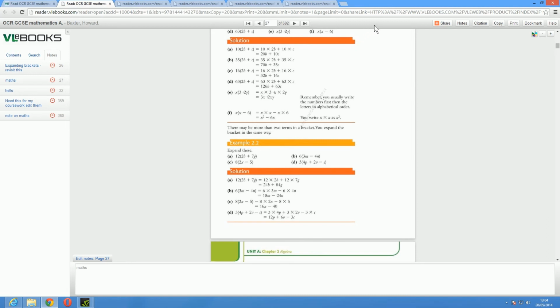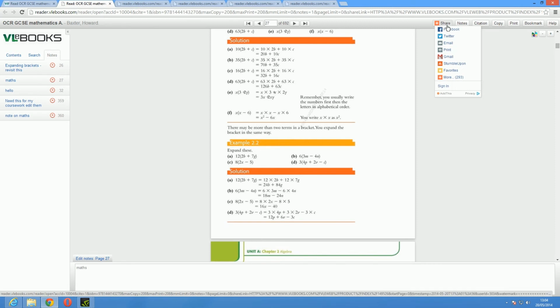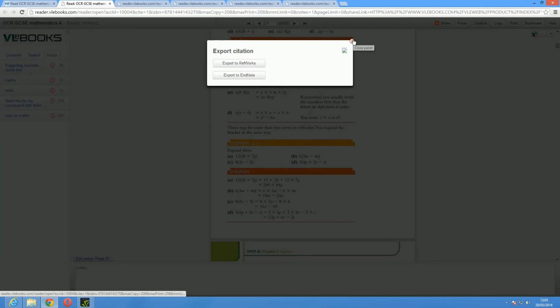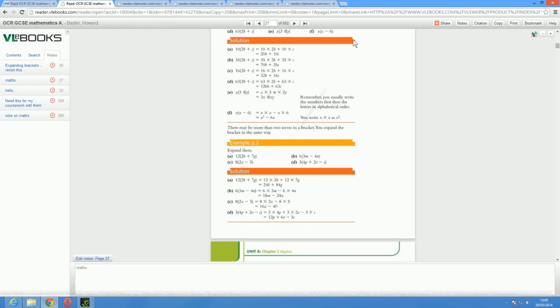Other options on the reader are located at the top bar here. These include sharing. This allows the student to share what they are reading across selected social networking sites. We can also email or print the bibliographic details of the title we are reading. We can also export to a citation manager. VLeBooks currently supports RefWorks and EndNote.